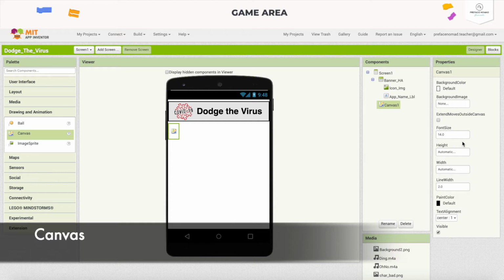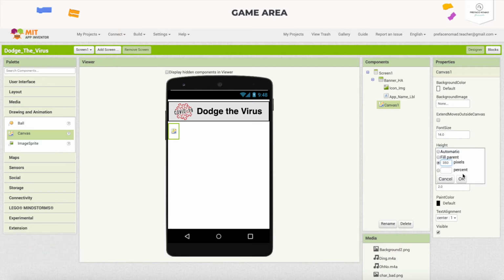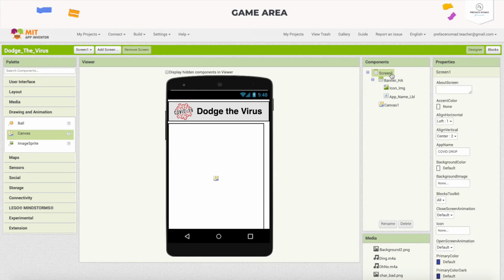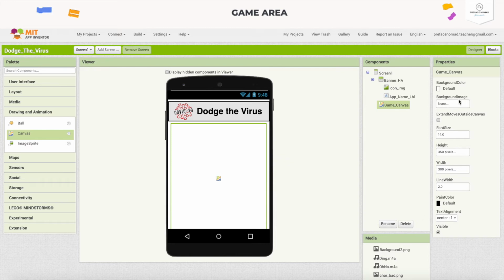So let's grab a canvas here. Let's just give it a very big height and width: 350 pixels for height and 300 for width, in order to make sure that we have a big frame to work with. Now the canvas is aligned towards the left right now, so we're going to go into Screen1 and align the whole screen horizontally. This makes everything go to the center. Now for the canvas here, let's rename it as game canvas.